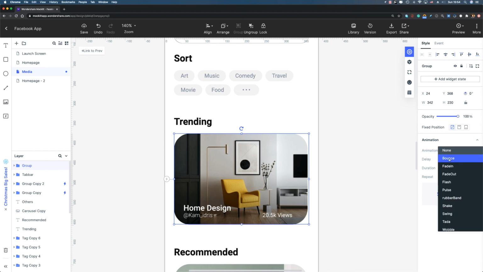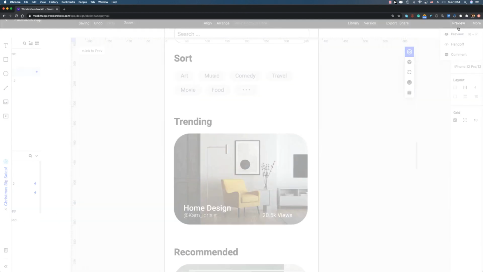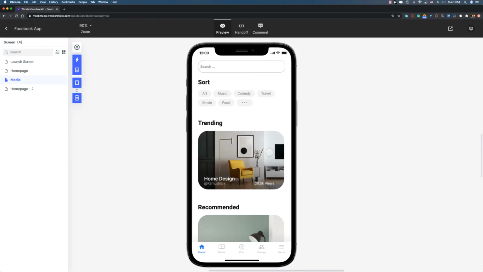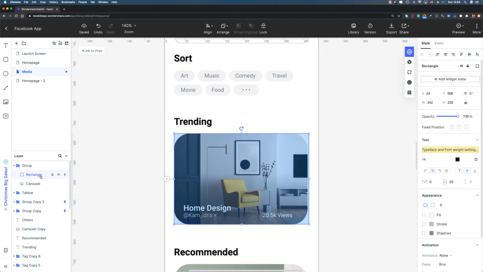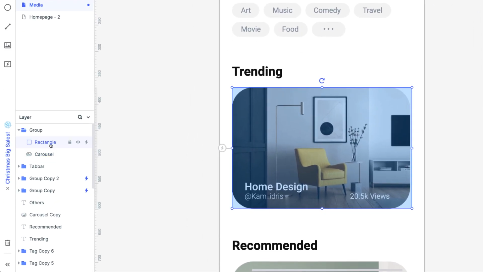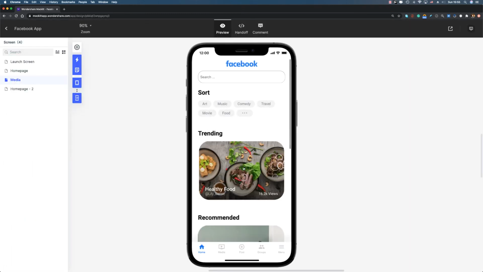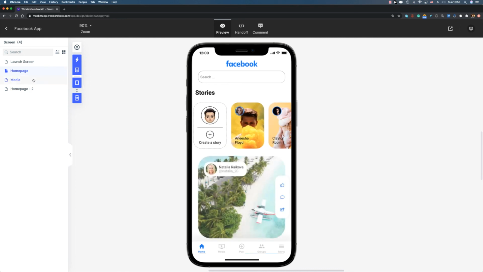And we can go ahead and choose, for example, fade in. The duration is gonna be 1000 milliseconds. That's fine. And now let's preview our app. There we go. Can you see how beautiful it is? The only problem here is that our carousel is not working anymore. How can we fix that? We can easily fix that by reordering our layers, okay? So in this group, this rectangle is placed on top of this carousel. If I move it down like this and preview it, we have the animation, and now our carousel is working. So let's preview it once again.